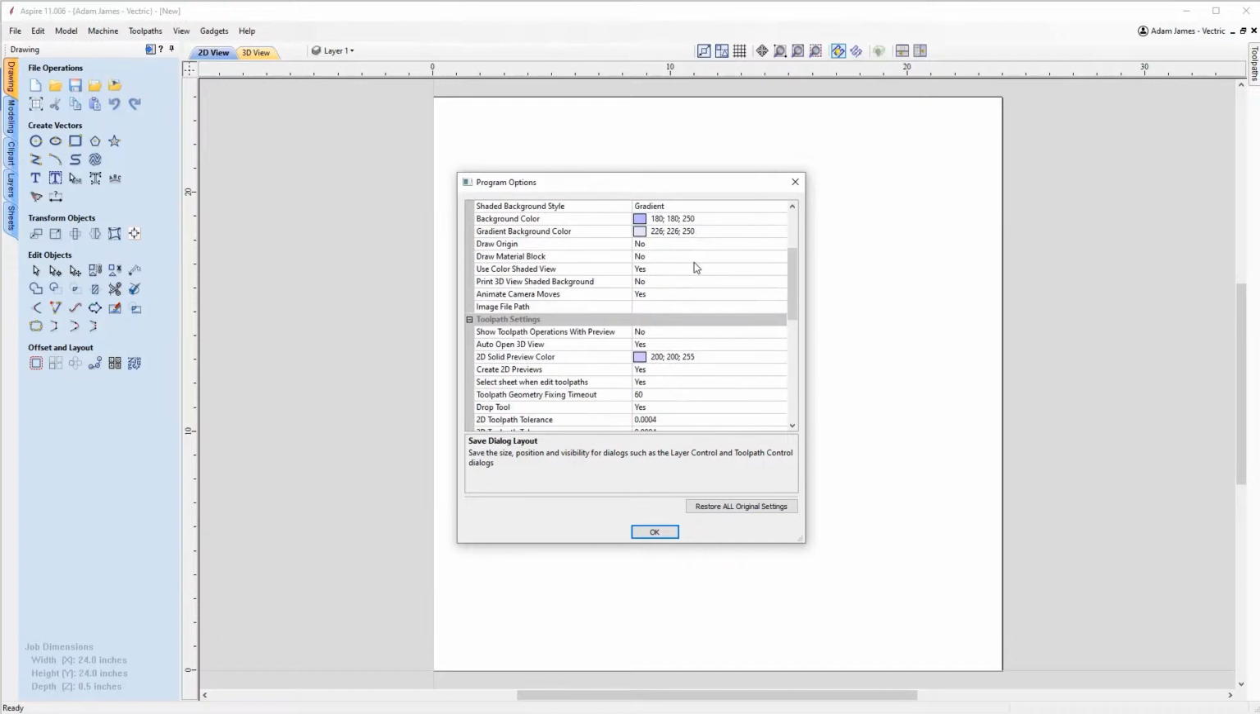Option number 2 is the Auto Open 3D View. I always set this to no. If you do this, then after you've calculated the toolpath, it doesn't automatically open the preview window, which I find more useful, especially if I'm kind of iterating or testing.